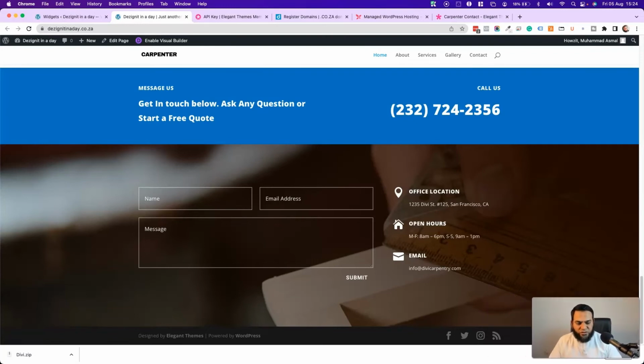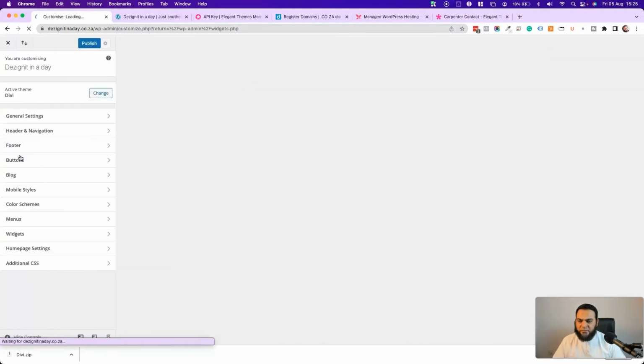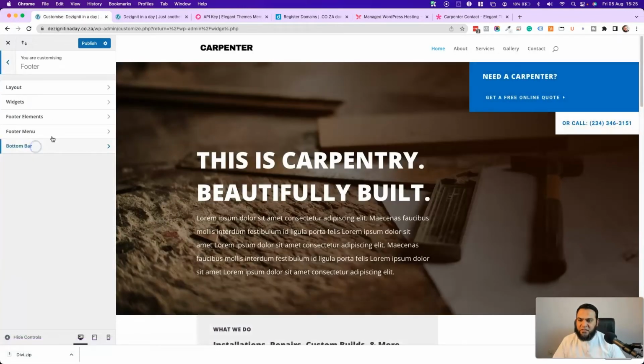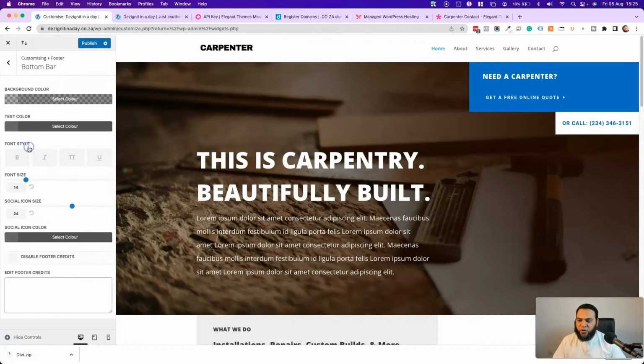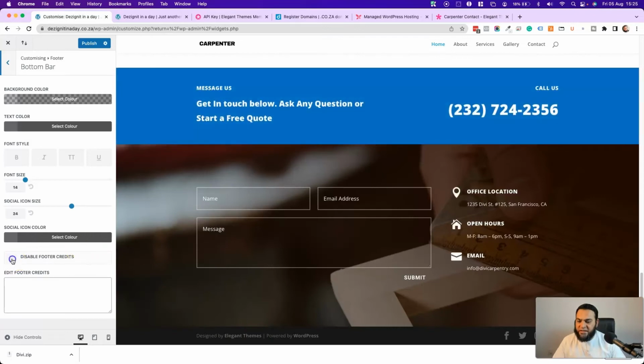Now, one more thing I want to do here as well. See, it says currently designed by Elegant Themes, powered by WordPress. Now, I want to change that. So for that, we'll have to go to Appearance, Customize, and then we go to Footer. And in Footer, we go to Bottom Bar, and then we can either disable the footer credits. This will take it out completely.